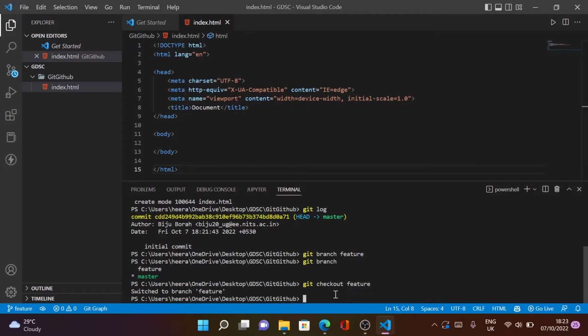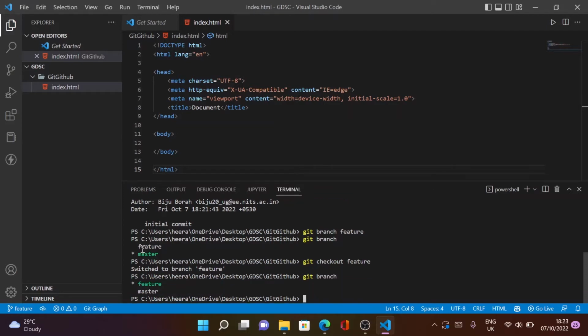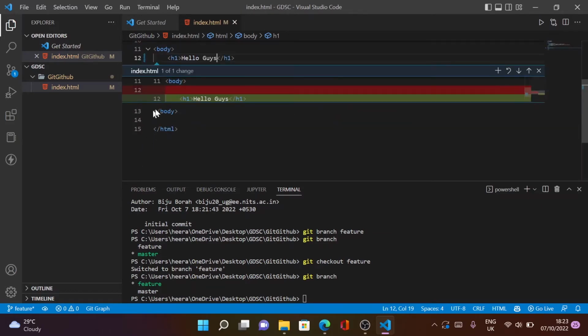Okay, as you can see, it shows that we have switched to our feature branch. And if I do git branch, you can see that I am now currently at the feature branch. So now I can start working on this feature. Suppose I'm adding a heading of, suppose, hello guys. I did these changes here, and you can see the color of our file changes to orange, which signifies that we have made some changes to our file. Also VS Code shows that we have made some changes. As you can see, we did this change to our file.